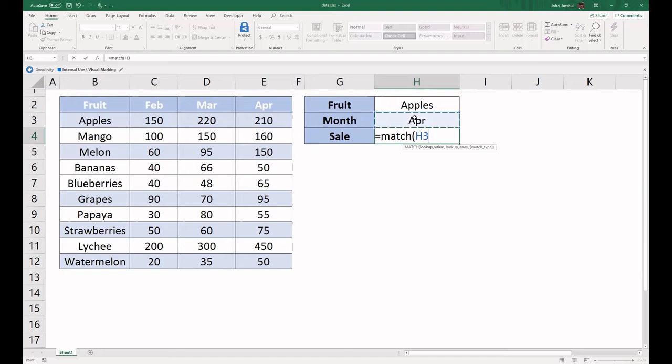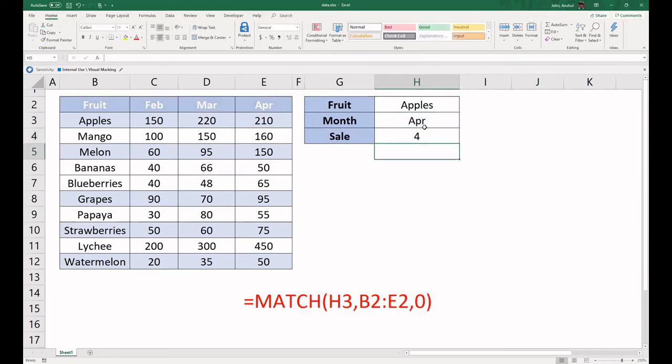Just to show you how the match function works: I've mentioned the lookup value again in the match, which is H3. I want it to look for that value from B2 to E2, and I've made it exact match. Now see, it's returning 4. So if I wanted the value for April month sales, it should be 4. Now if I change it to March, the value would change to 3. So we're going to use this match function as a nested VLookup and get the result output.